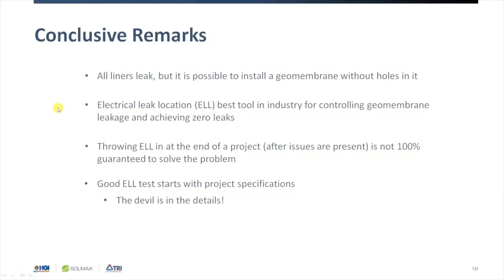In conclusion, all liners may leak, but it is possible to install a geomembrane without any holes in it. However, you must use electrical leak location in order to achieve that. In fact, if you want any assurance that the geomembrane is going to perform as intended, you need to use ELL. Throwing it in at the end of a project after issues are present is not 100% guaranteed to solve the problem. A good test starts with good project specifications, and the devil really is in the details. Very small testing details can be the difference between a successful project and a project that can't be permitted.